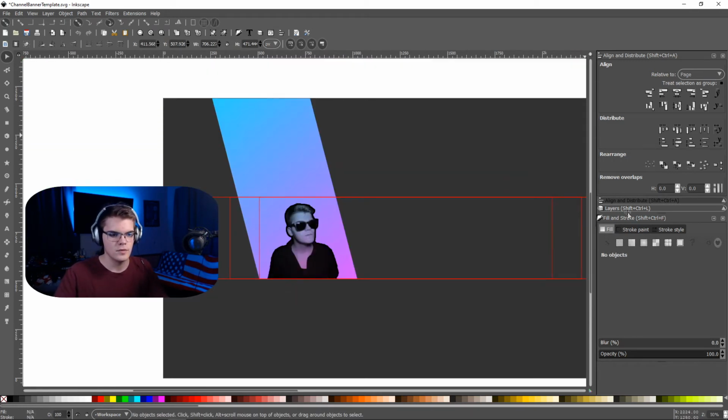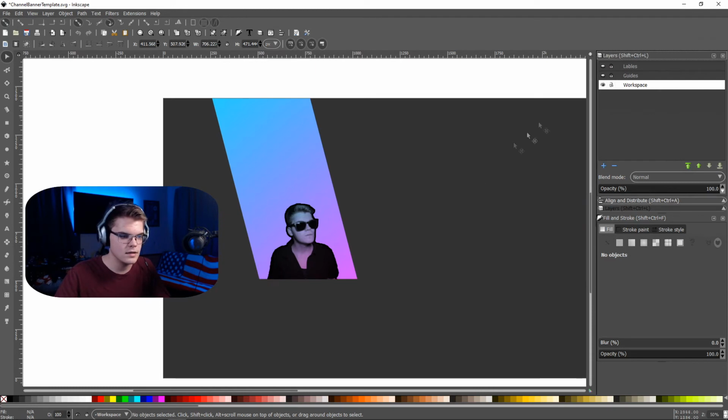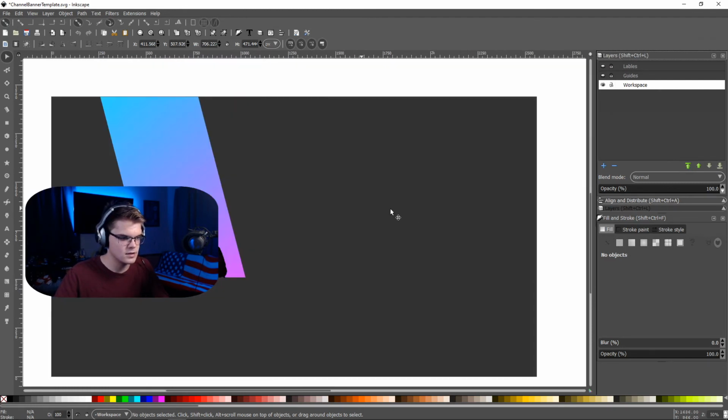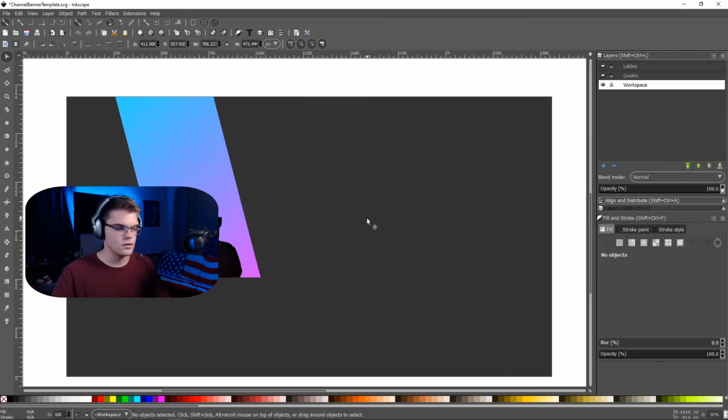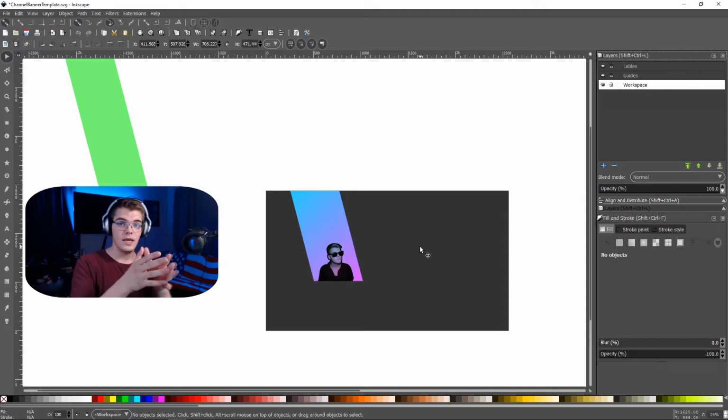And then we can quickly go up to layers and hide the guidelines, and you'll see we're getting there. Oh crap, you can't see that. Now we have the stripe with me in the stripe, and that was pretty easy so far.